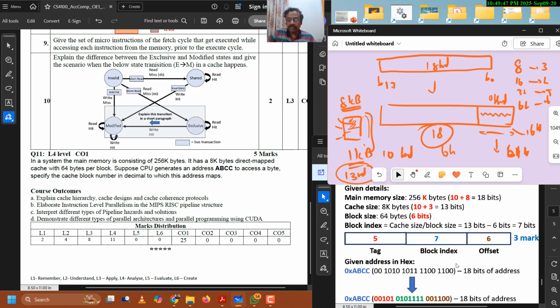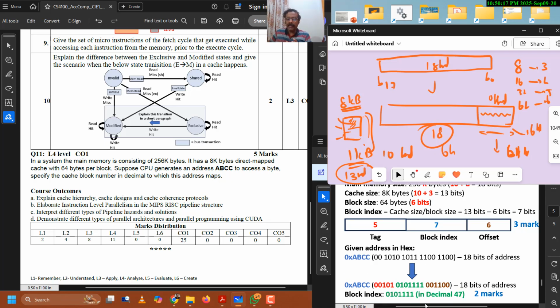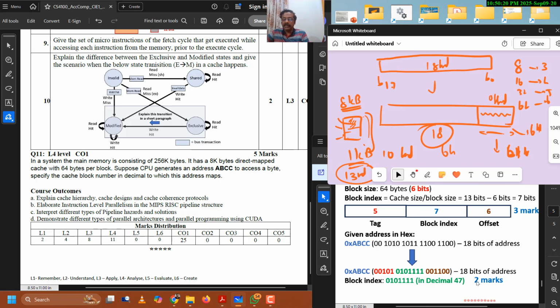If it is a direct mapped cache and it says we have generated the address ABCC, what do you do? It is all hexadecimal, so write down the individual binary representation of those addresses. Once you are clear with the bit separation of the tag, block index and offset, which I have colored separately, you separate out those bits and group them. Then you will know that this block index in decimal is 47. The question asks which cache block number in decimal the address maps to. It is 47. I hope this explanation is clear.